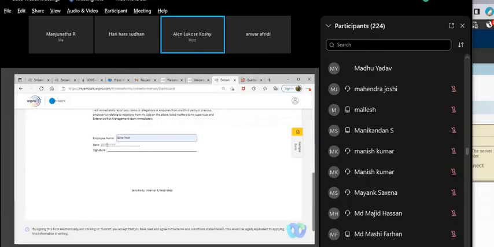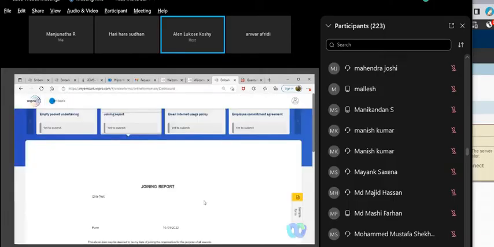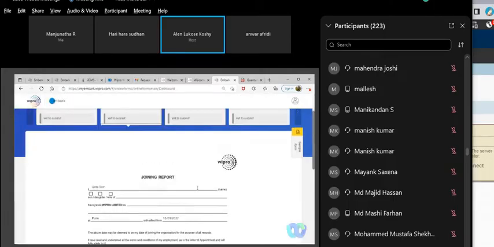The date in the form and the signature in the form will be auto captured. The next form that you have to fill is the joining report. And the joining report, again, it is not a big thing. The only thing is you have to fill certain details.